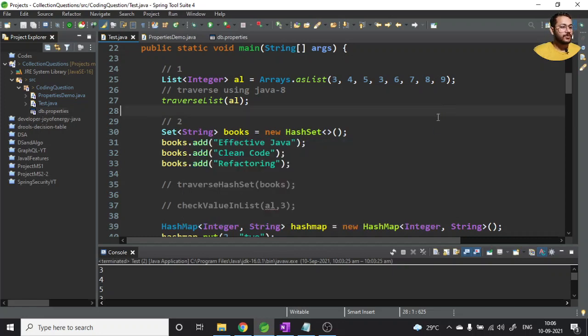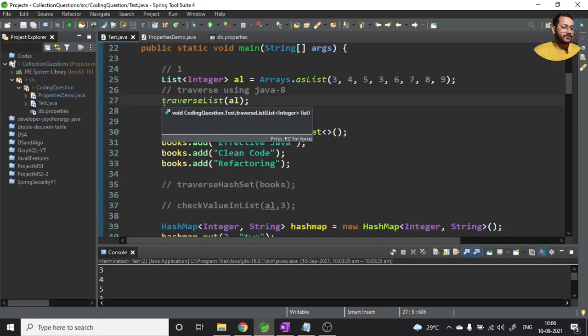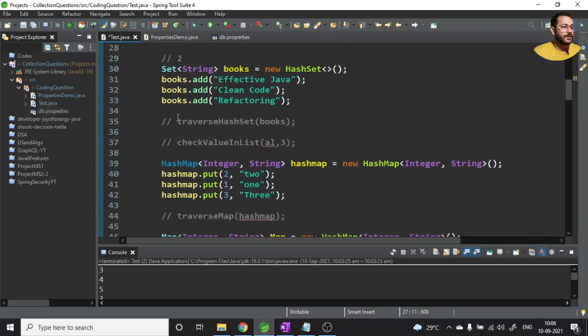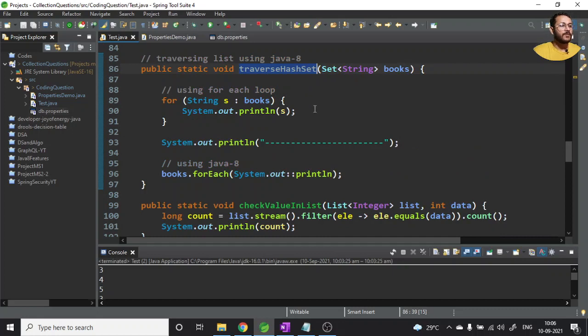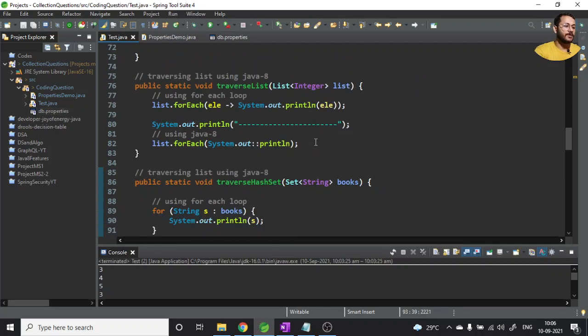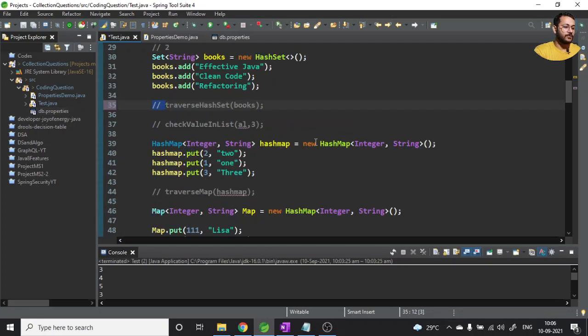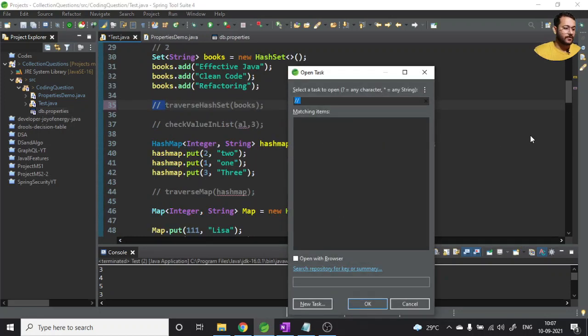So let me come to the code and show how we are using a hash set. Let me comment this one out, and my traverse is a hash set. I am creating the hash set here, saying set, and adding books, and this is the traverse. What I'm doing here is using a for loop. Either you can use a for loop, which we did in Java 7 before Java 8, or you can use the forEach method with Java 8. So let me run this program and we can check how to do this.